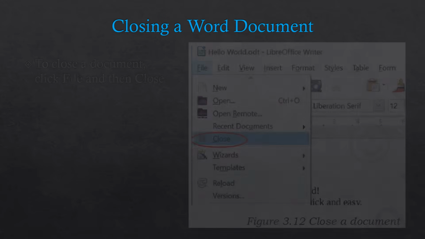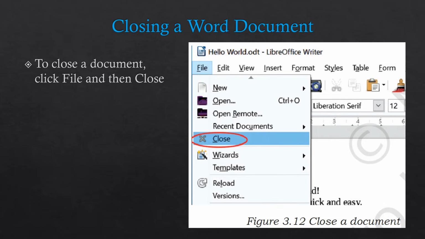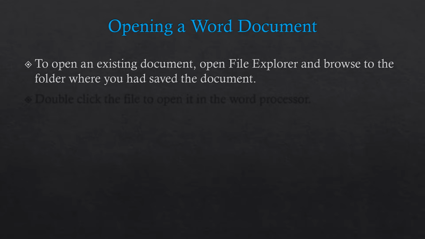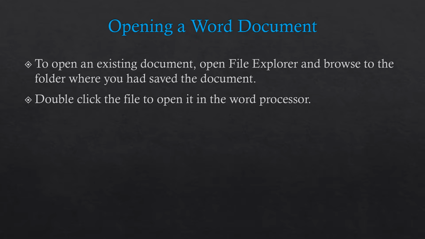To close a Word document, you can click on File and then choose the Close option, and you can also use the close button available on the top right corner. If you want to open an existing document which you have already made, then you have to open File Explorer and go to the folder where you saved it. Double click on the file and it will be opened in the word processor.